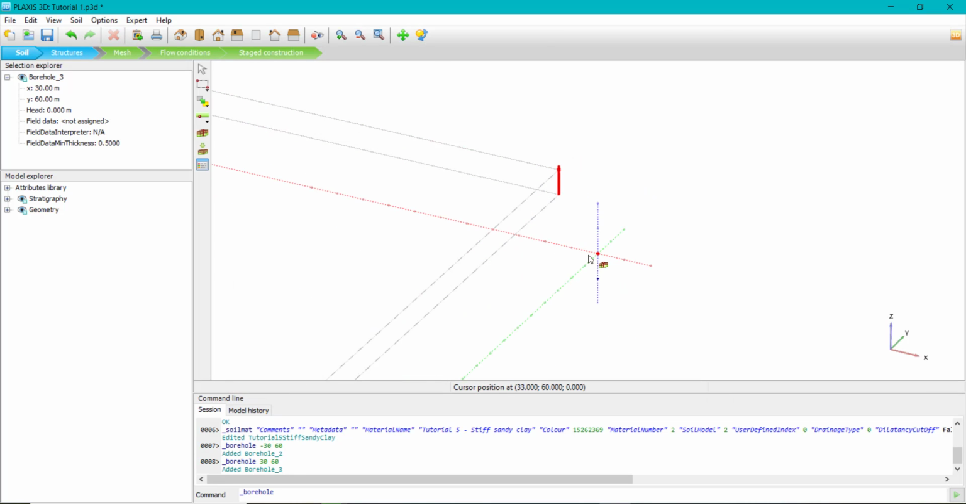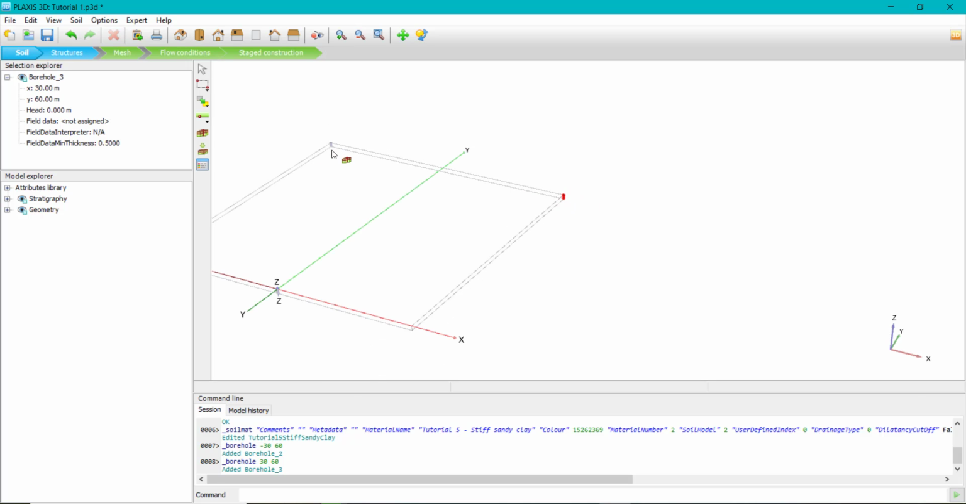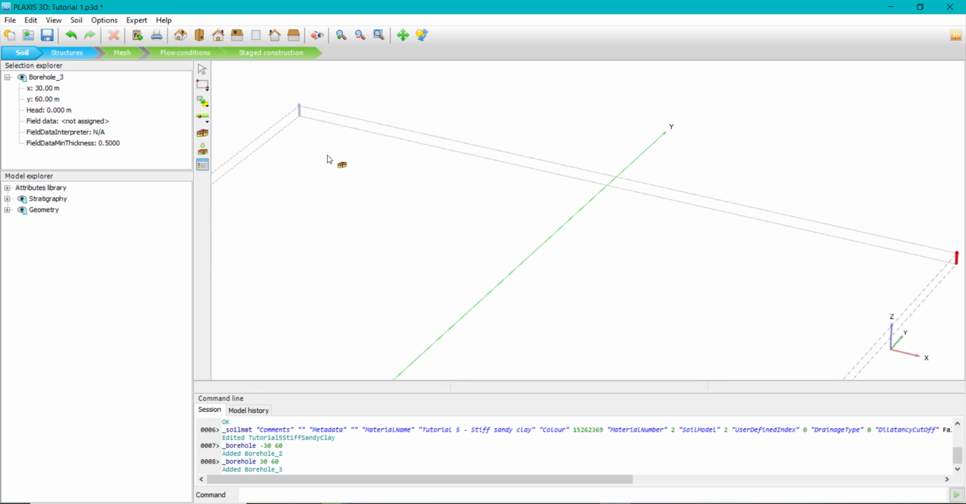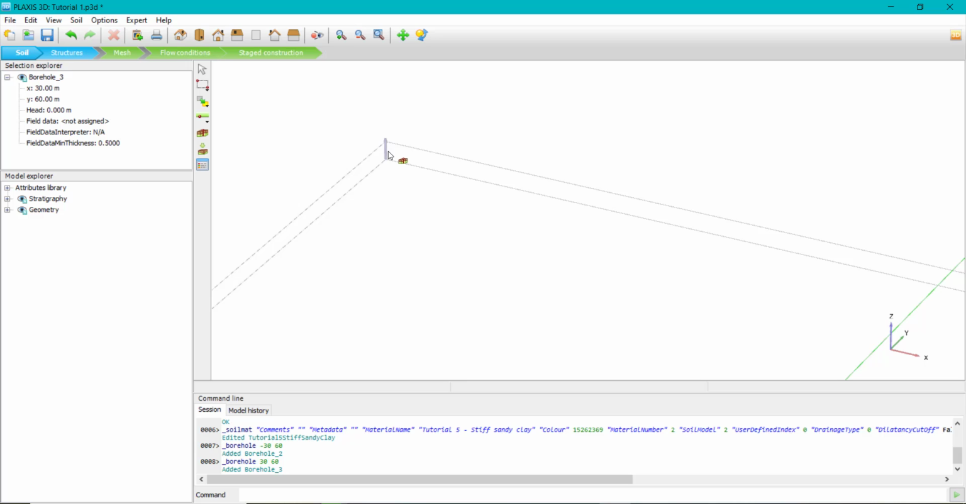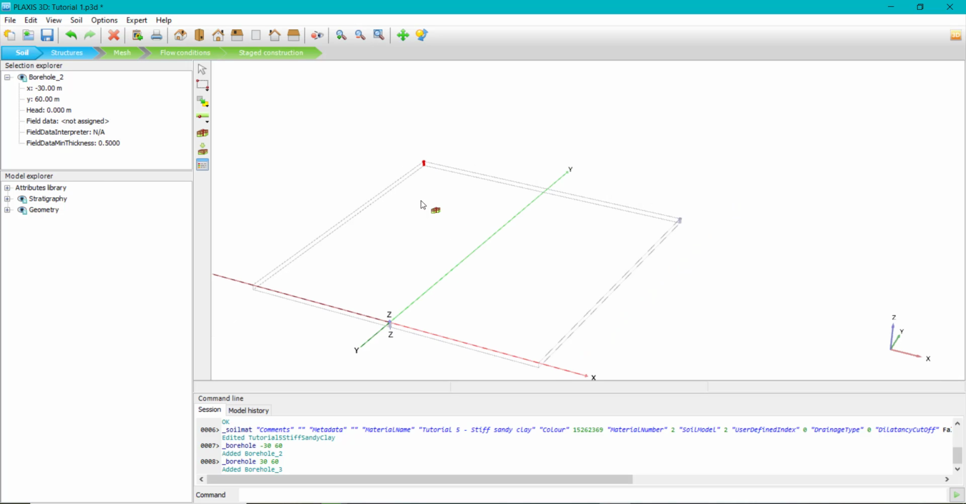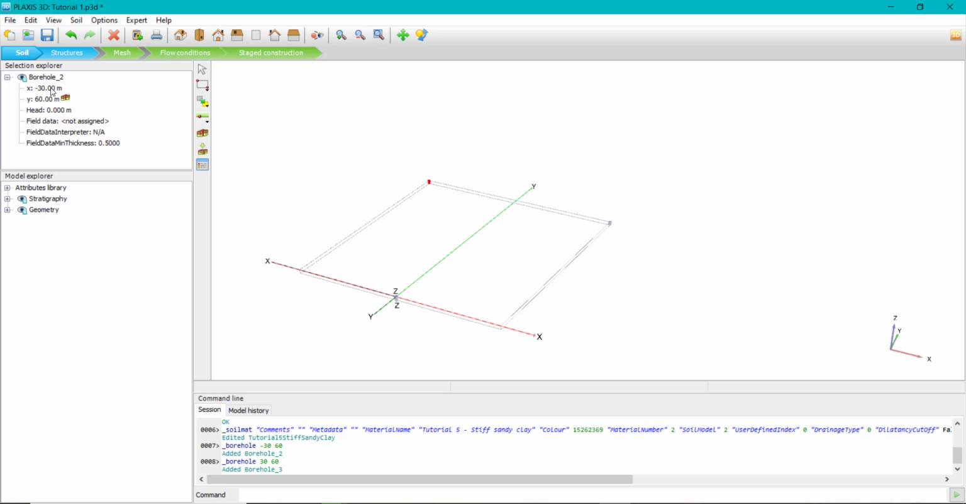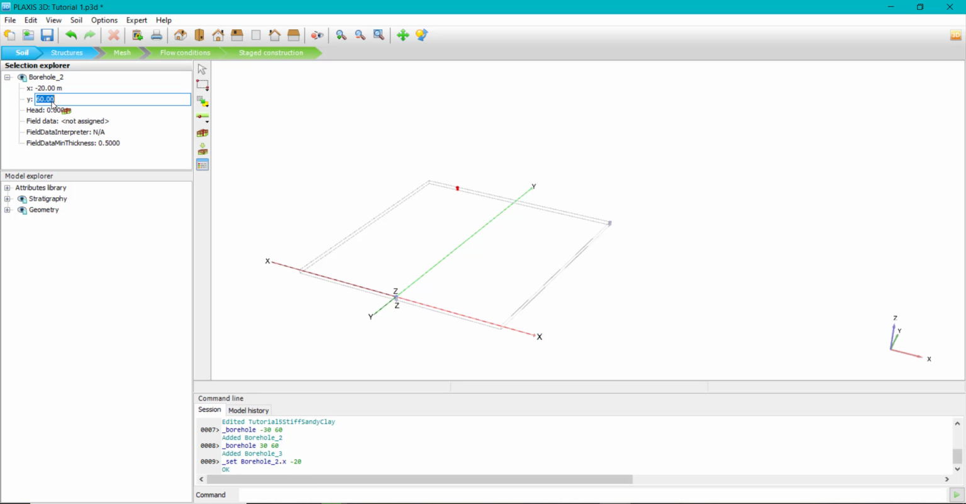Okay, and it's up to you to move these boreholes from the corner to within this area. Let's do it with this borehole. For example, if you wanted to move it a little bit inside the model, let's change it to -20, and this one to 50.